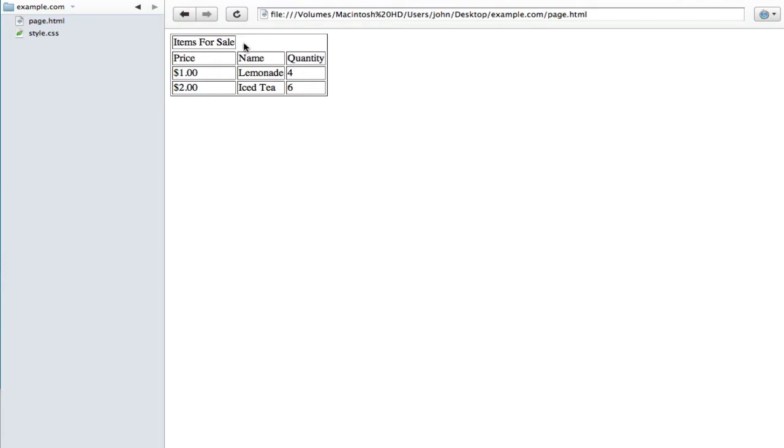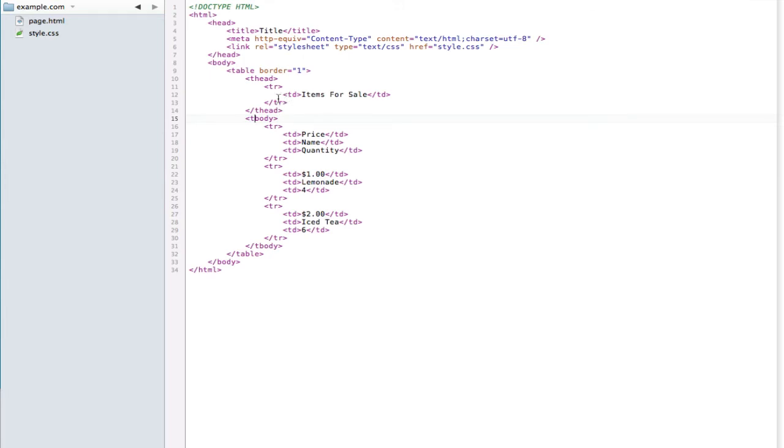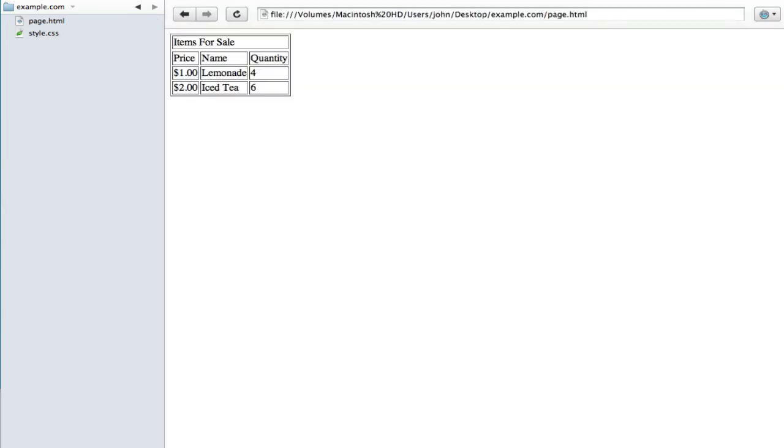If we want it to span across multiple columns, we can use the attribute colspan, and I'm going to set this to 3, and now you can see it goes across three columns. It's going across the entire thing now, and that works for any data cell, not just the ones in the header.